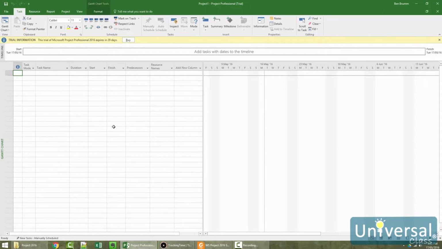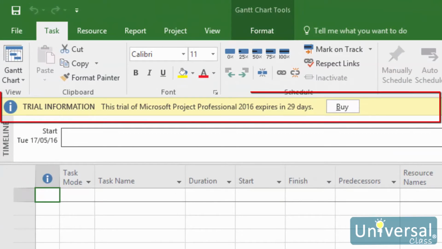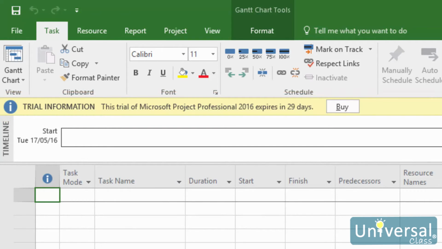When you open a new project, the project will open in Gantt chart view by default. The project is blank. All you have to do to get started is start entering tasks for the new project. If you're using a trial of Project, you will see a yellow strip below the ribbon, as you can see here. This lets you know how much time you have remaining on your trial. It also provides a button if you should decide you want to purchase the program.